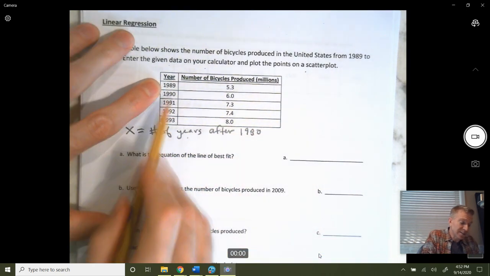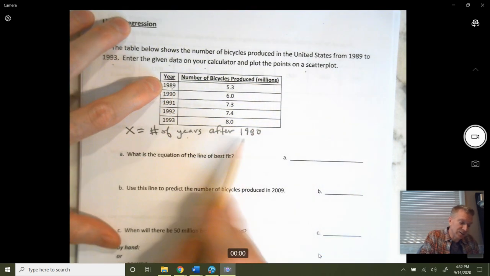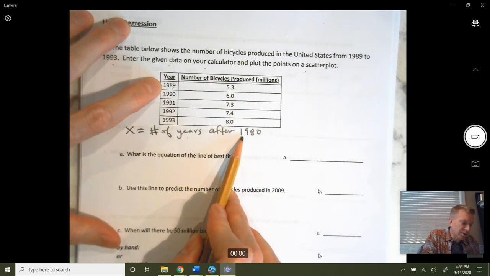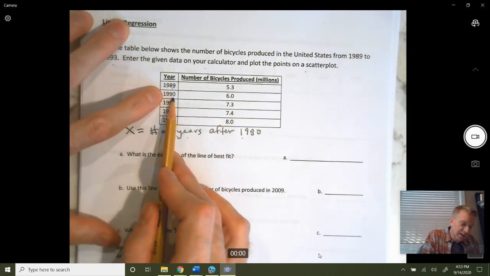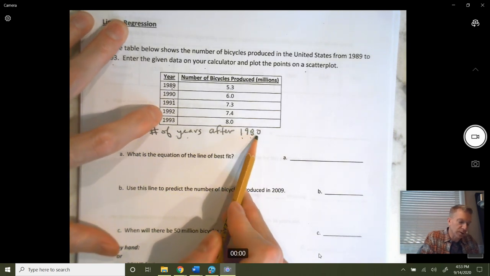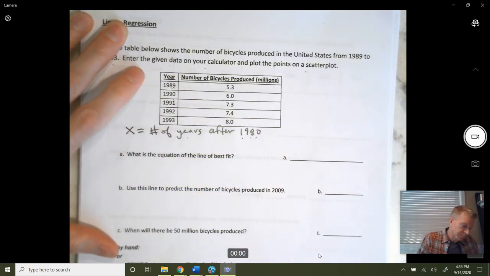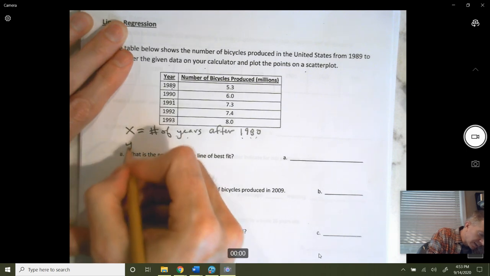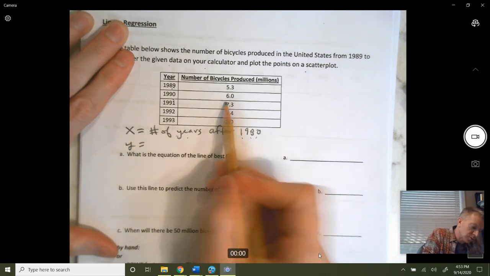Okay, so that means 1989 is 9 years after 1980. So I'm going to enter 9. 1990, I'm going to enter 10. 91, I'm going to enter 11. 92, I'm going to enter 12. 93, I'm going to enter 13. And then the Y is equal to the number of bicycles produced.